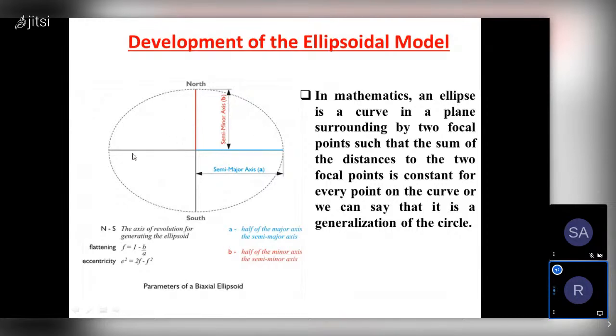And here we have the major axis, and half of that major axis we will call the semi major axis, and also we have the minor axis, and half of that minor axis we will call the semi minor axis. And we have two poles, the north and south. Here north and south is the axis of revolution for generating the ellipsoid. With respect to this axis you will get the revolution of this ellipsoid.